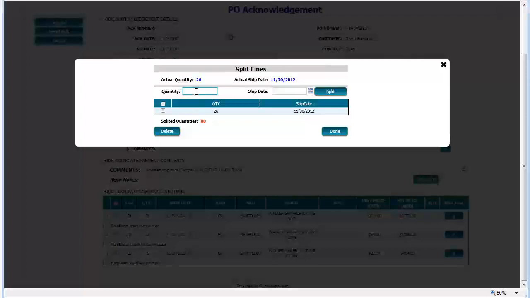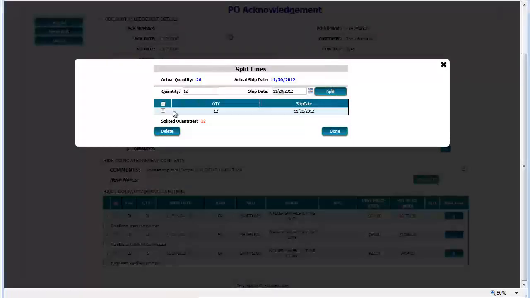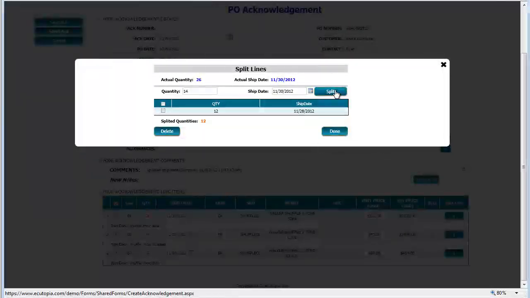So if we want to split this one into two different delivery dates, we can say we're going to do 12, and that 12 is going to ship on, we're actually going to ship earlier on that one. So we can split the line there. Now we want to go back and say we've got another 14 that takes us to the quantity of 26, and we're going to deliver those on the 30th. We split. We see that we've got split quantities and actual quantities at 26.